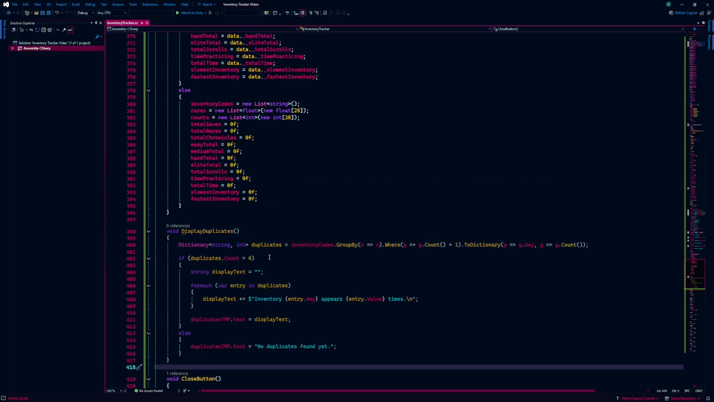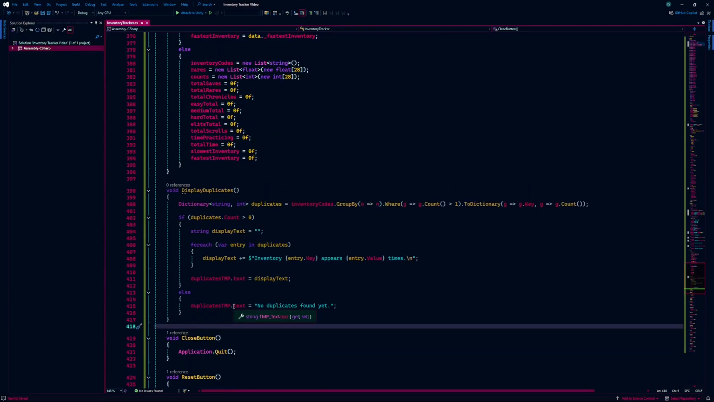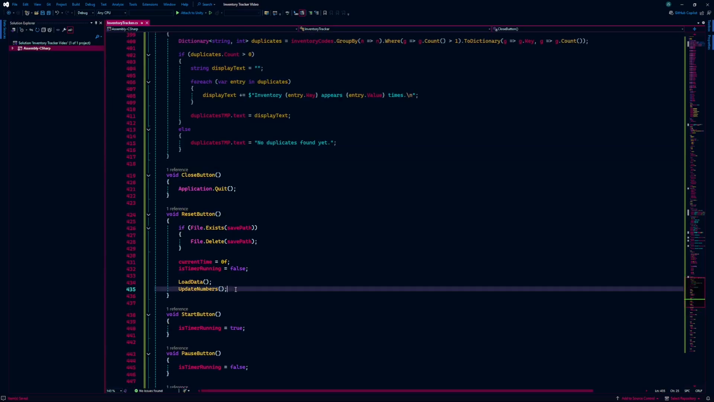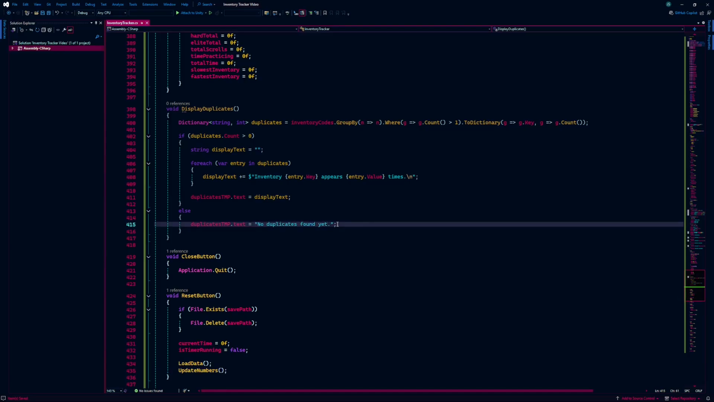I'm going to come back and modify this in just a few seconds because there's some formatting I want to do, but I will show you what I mean by that. The first thing we need to do is take our display duplicates and add it to a couple of our methods. One we do need to add it to down here is our reset button, because when we reset, we're going to reset all of our values and we want to be able to redisplay our default message, because if we reset we won't have any duplicates.